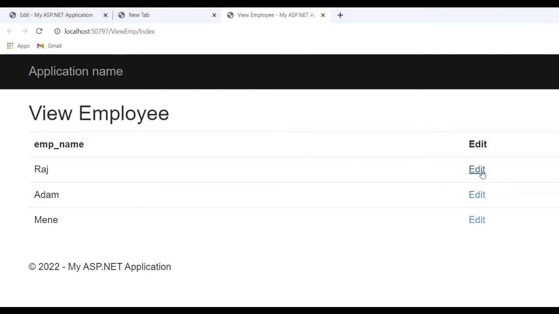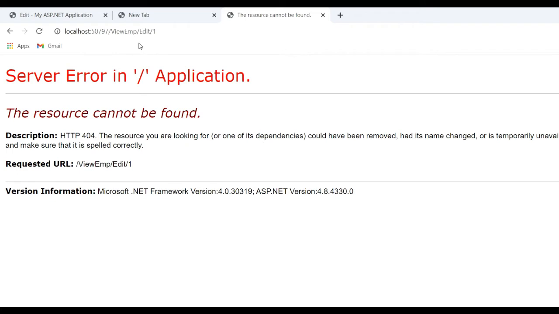When you click on edit, you can see at the bottom localhost:50797/ViewEmp/Edit/1. When you put the cursor on the second edit, there is id 2, and the third has 3. When you click on employee name Raj and the edit link, we can see ViewEmp/Edit/1 but the resource cannot be found. So in our next step, write the action method for edit and also add the view for the edit method.